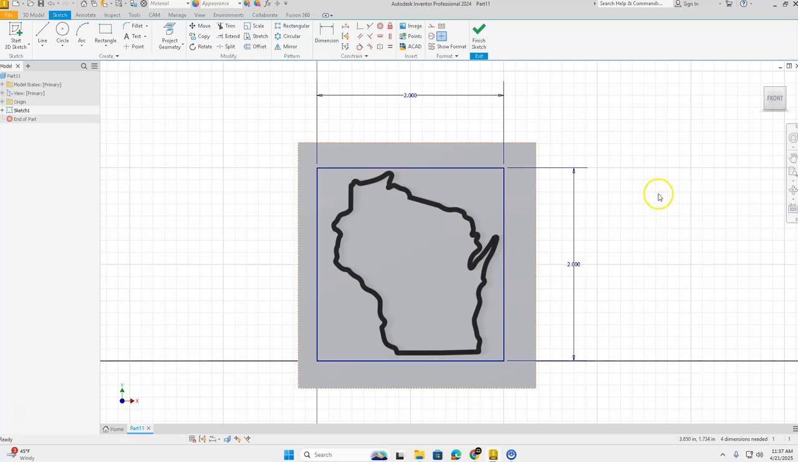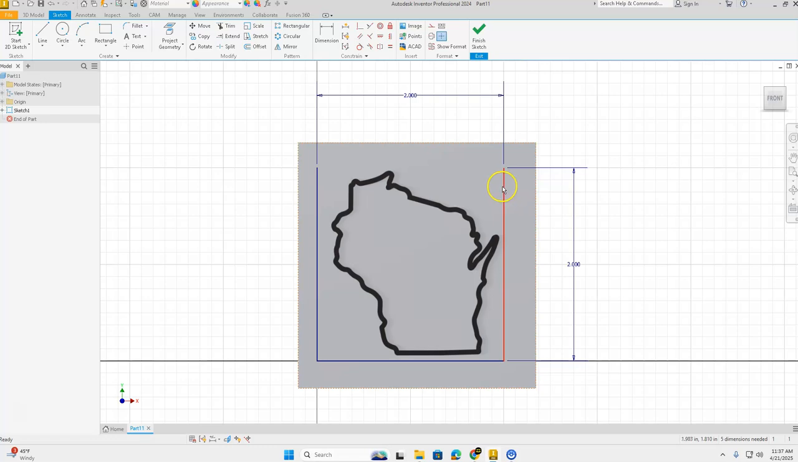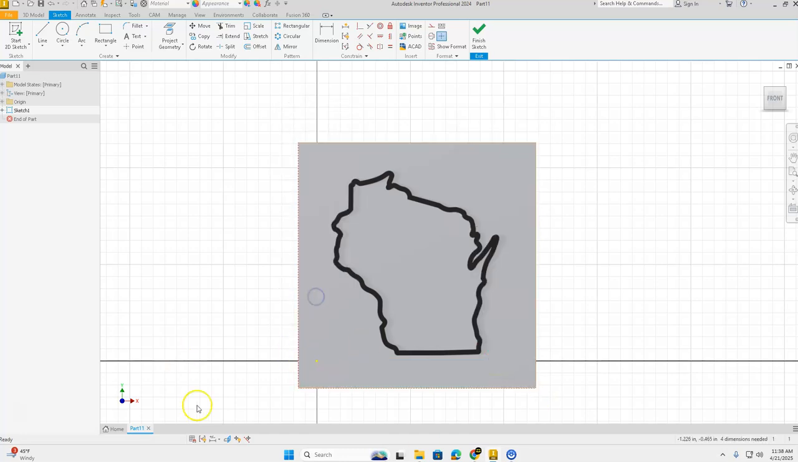Next, I have this the size that I'm going to be tracing, so this rectangle that we created, I'm going to right click and select delete. I could also click it and press delete with the keyboard. Either way is fine. I'm just going to get rid of that rectangle that we drew so it doesn't become confusing for us.